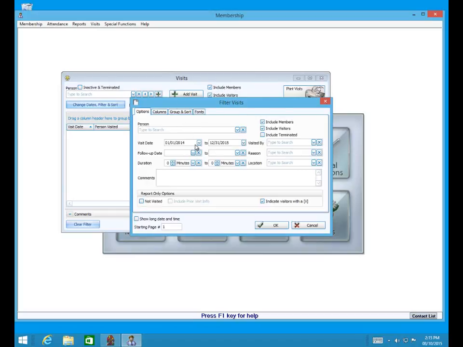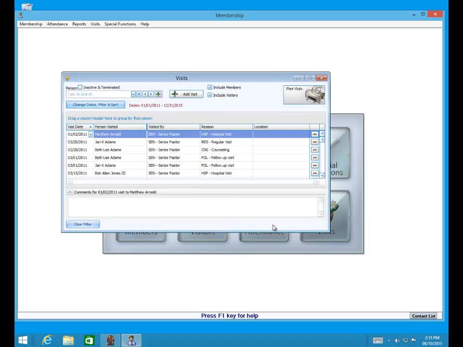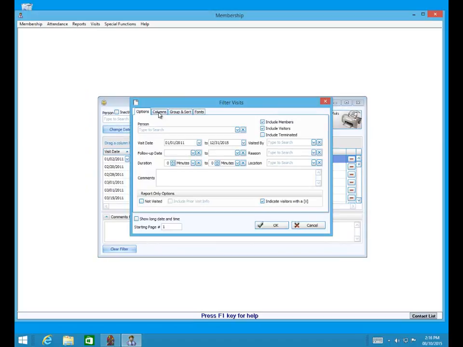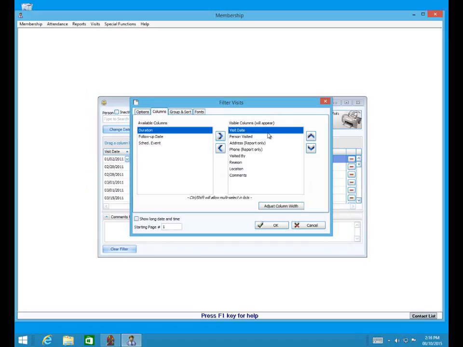And lastly, let's look at the print reports. Go back to 11 here. Say OK. Now the report, if I click print visits, it's going to print exactly what I show on the screen. So if you have columns showing that you really don't need on the report, that's where you'd want to go in to change dates. Click on columns and get exactly what you want to show on the report.